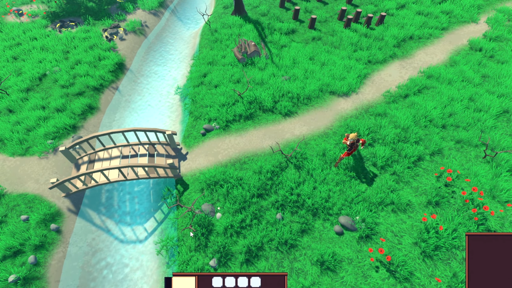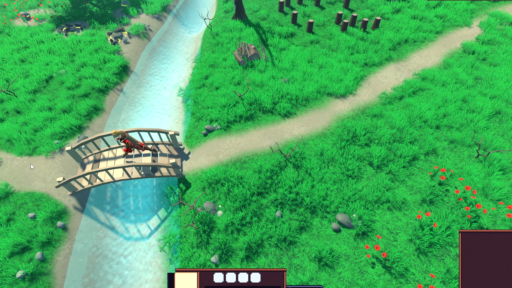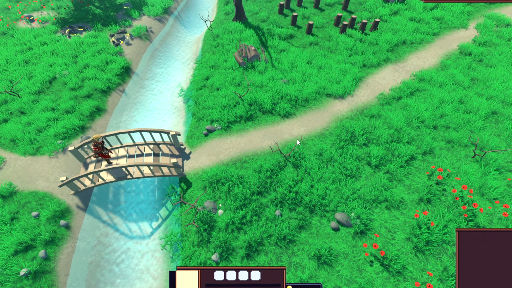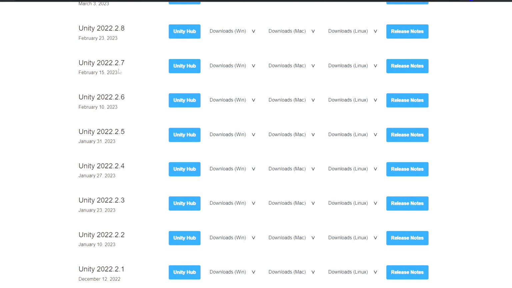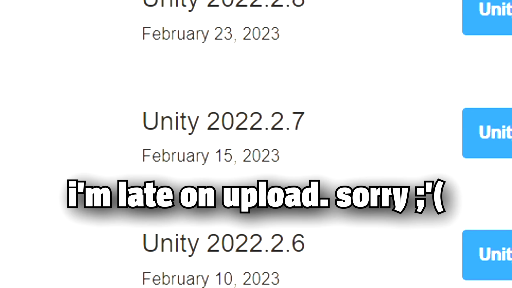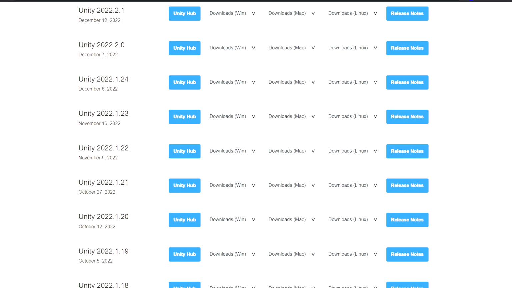Majority of the system and code will be very similar, but I'll go through each step thoroughly to make sure nothing is left out. Now that's out of the way, let's get right into the video. For this series, I'll be using the latest version that is currently out right now, Unity 2022.2.7, although any previous version of Unity should work completely fine.